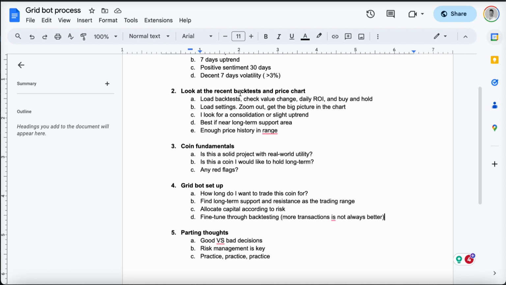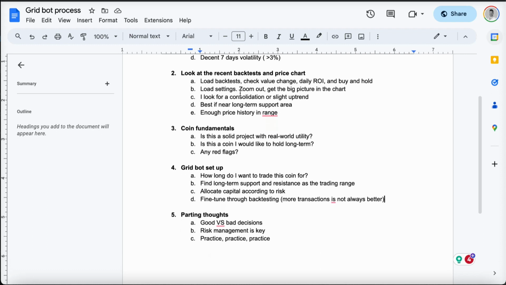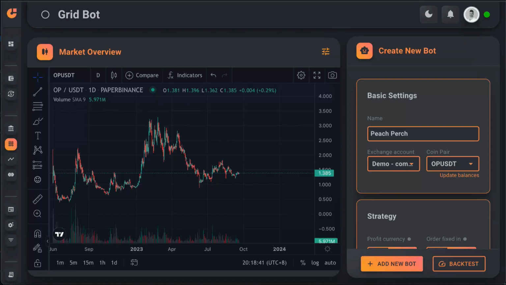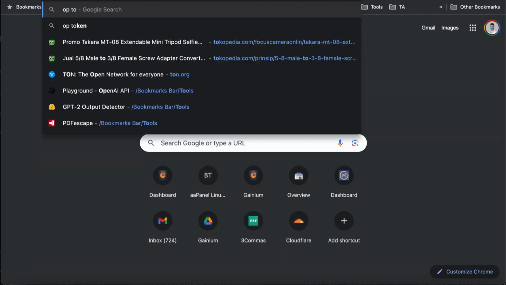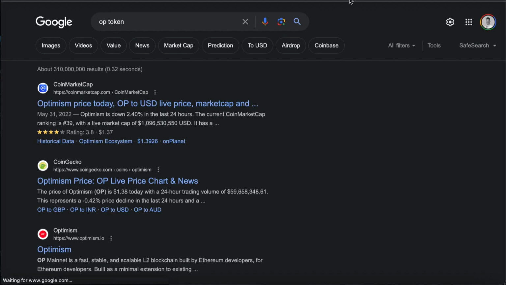So I think we can go to the next step, which is the coin fundamentals. Is this a solid project with real world utility? And to be fair, I don't know much about Optimism. So at this point, maybe we can do some basic research.